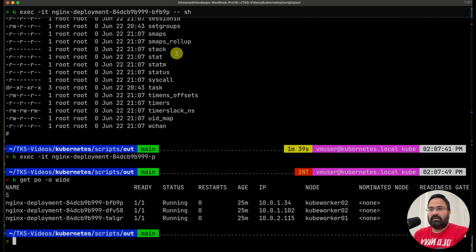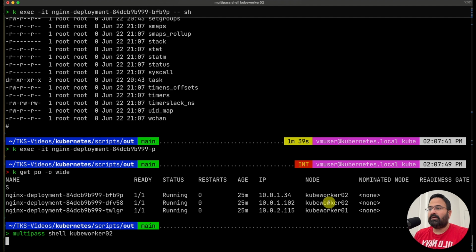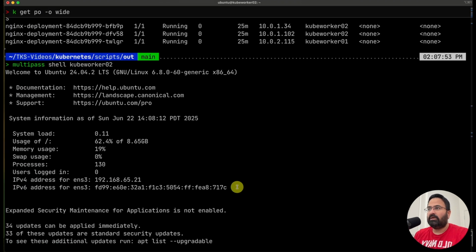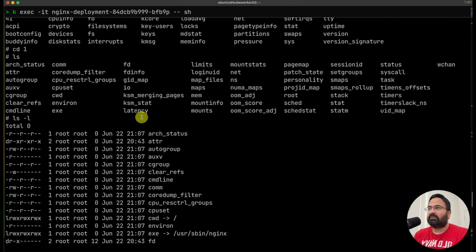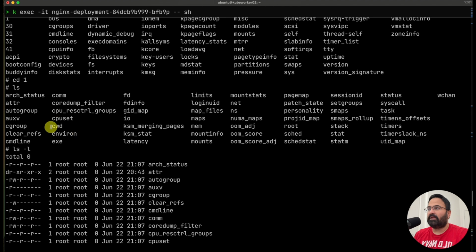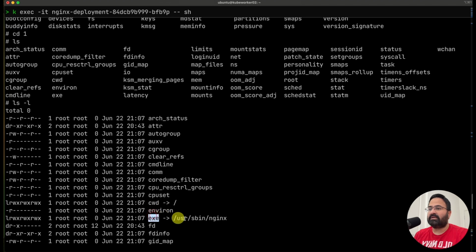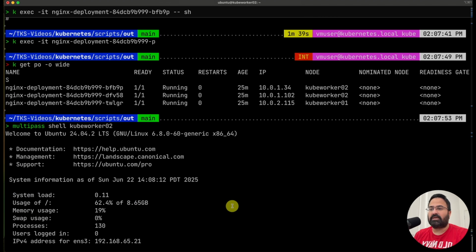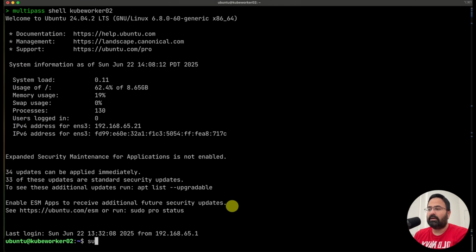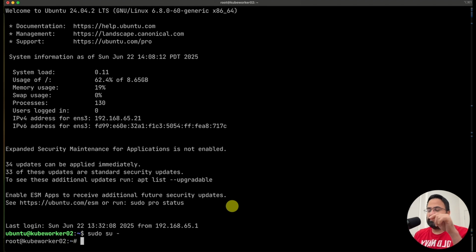Okay, it is on cube worker 2 k. Multipass shell, get inside that node. If you see here, when I was inside the container, I went into proc and 1, and inside 1 we looked at exe, and it was showing /usr/sbin/nginx. Now I'm at the machine which is running that pod.